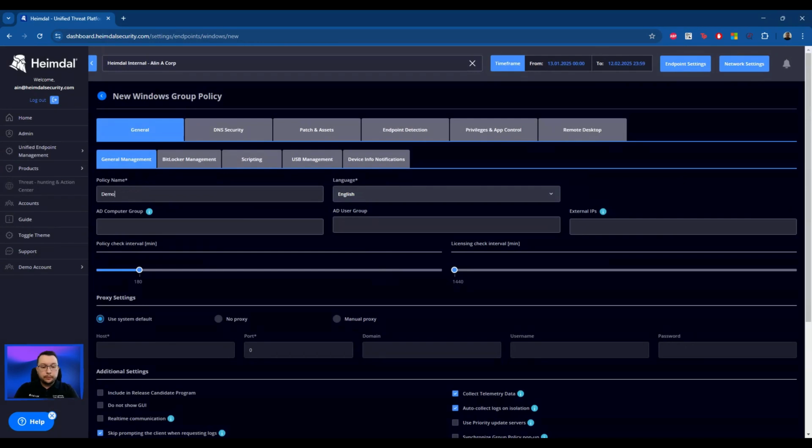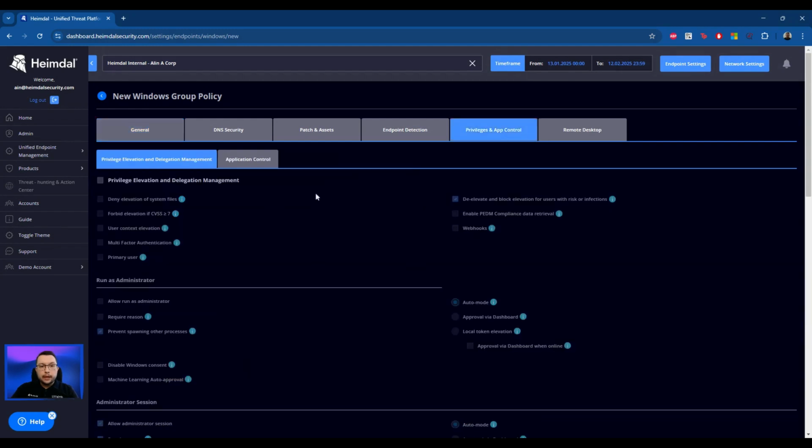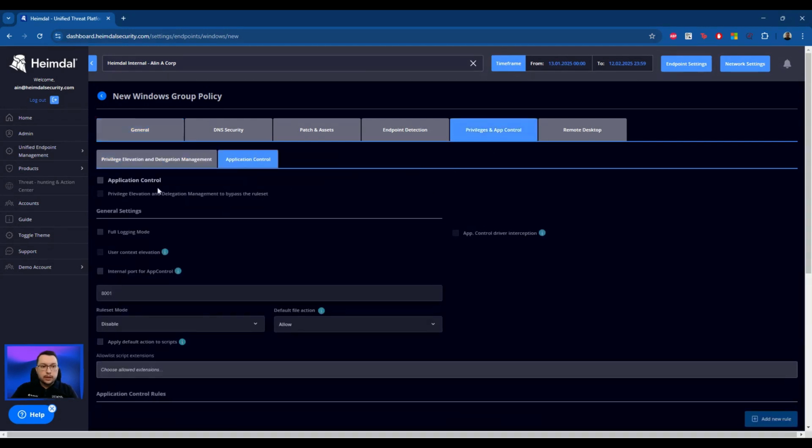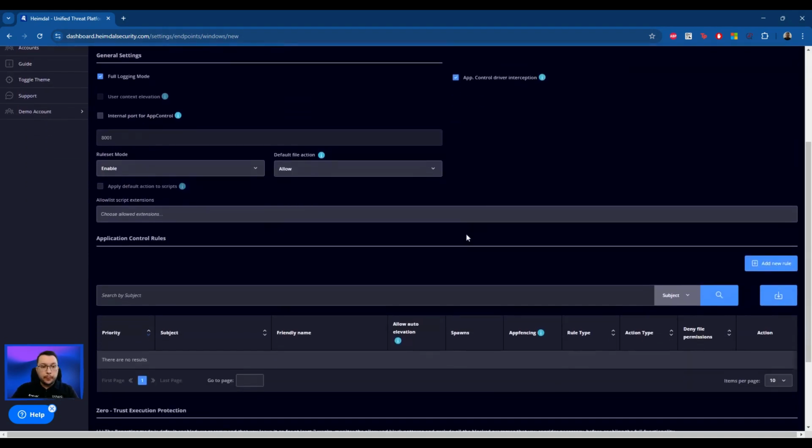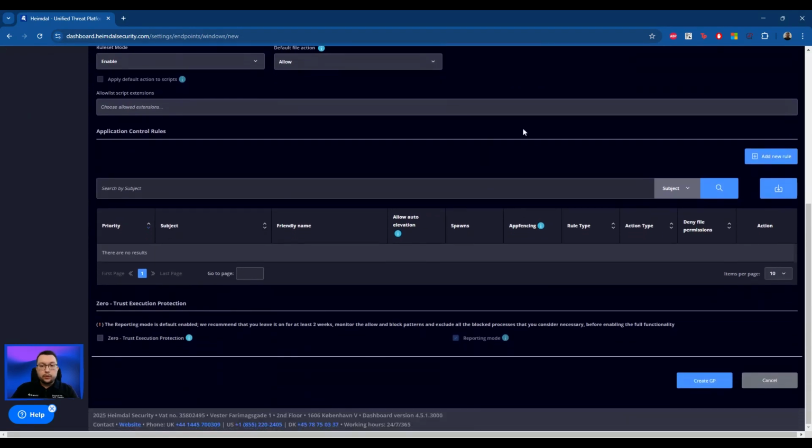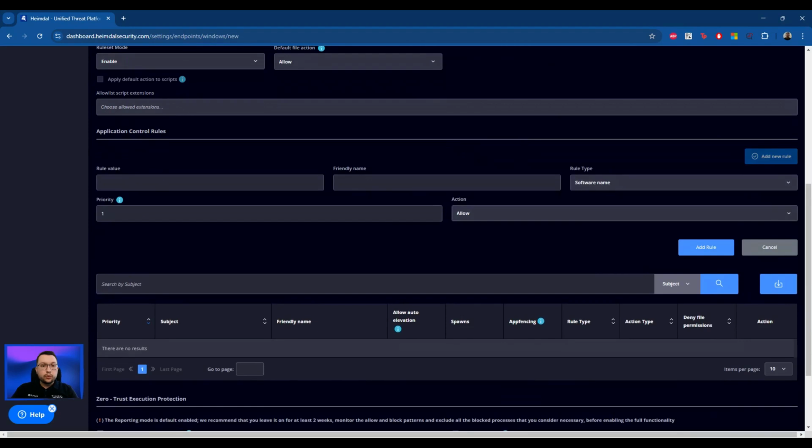From here, you need to go to the Privileges and App Control main tab and to Application Control Settings. You need to enable it and set default file action on and the rule set mode to enable. From here, you can edit or create a new application rule for any kind of rule type you want. For this example, we will create a simple rule for the command line prompt.